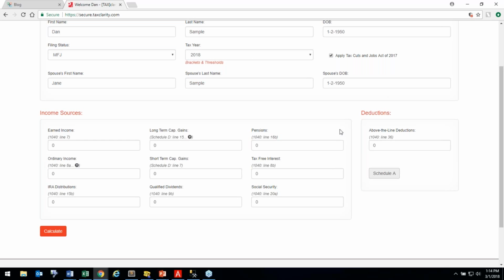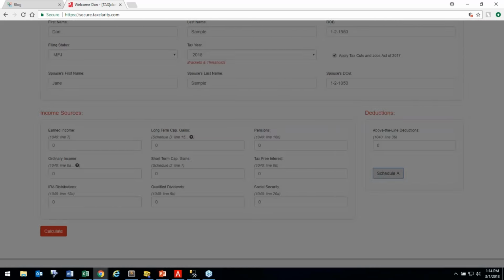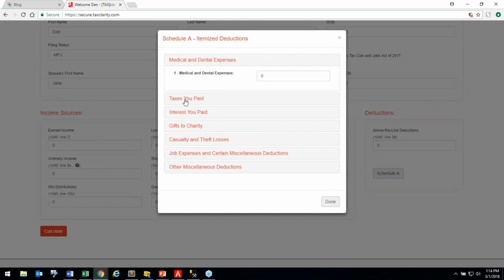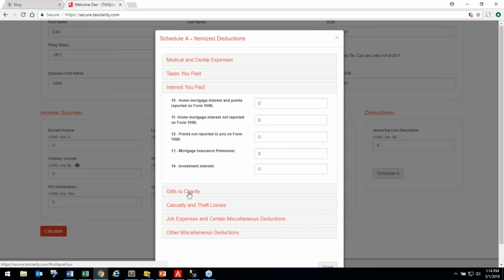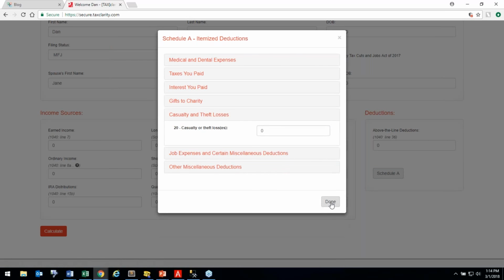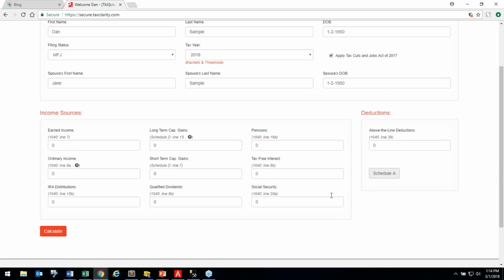Now, because the standard deductions increase, the expectation is that more people are going to use the standard deduction than itemize. But if you do itemize and you do have some above the line deductions, you can put those values here. And if you have your Schedule A, you just pop this open and input the values on the Schedule A right in here, and we'll be able to move forward. If you do not fill that out, the software is just going to use the standard deduction to calculate this as well.